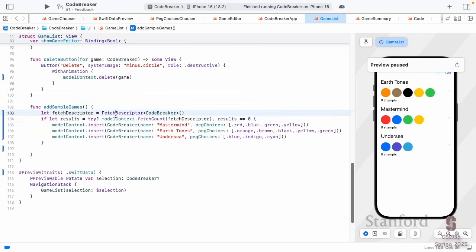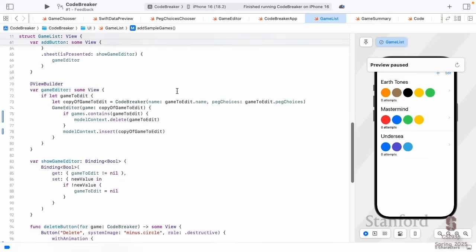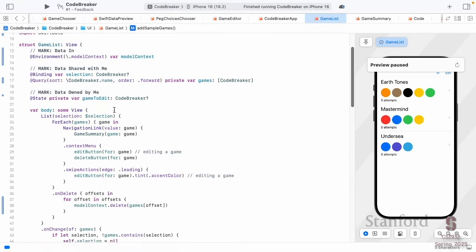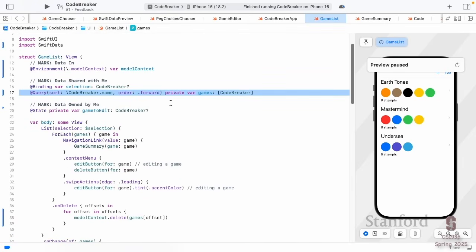So that was just a little detour I did there to show you how to use model context to do fetches, but we rarely do this. We're usually going to rely on something like this @ query up here to get the data out of the database that we need. Let's go back and run this.